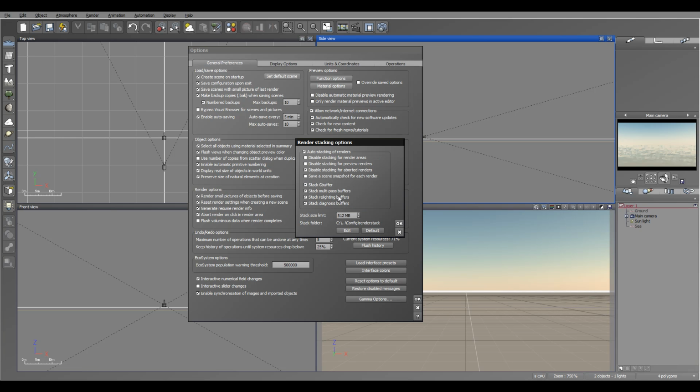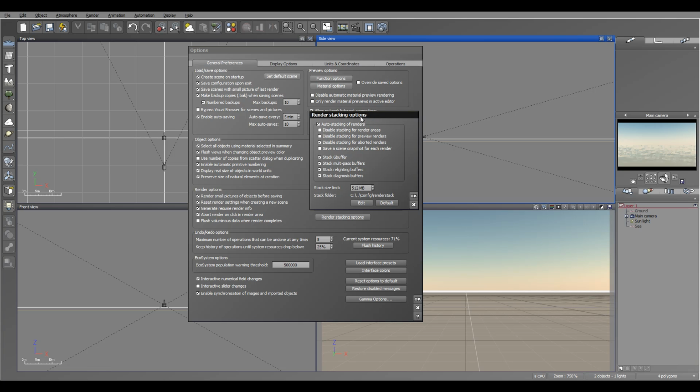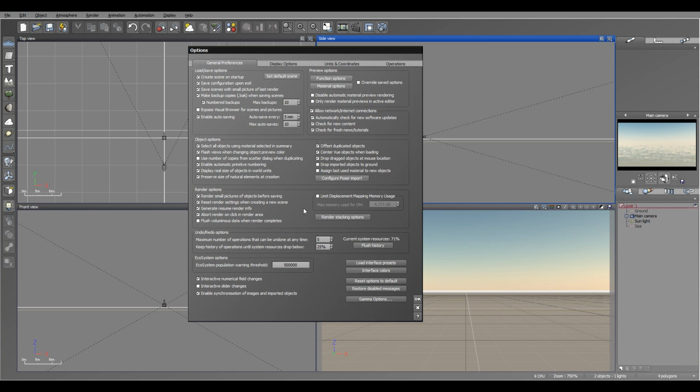Render stacking options. Right here you'll notice when you render, it pops up and starts showing preview images of what you rendered before. Right here you can control how much memory you want to use, where you want to stack those folders, and options for your stacking. So by default just keep it as it is already preset unless you need to modify it, for example, to increase the size for this. Okay, we also have undo redo options.